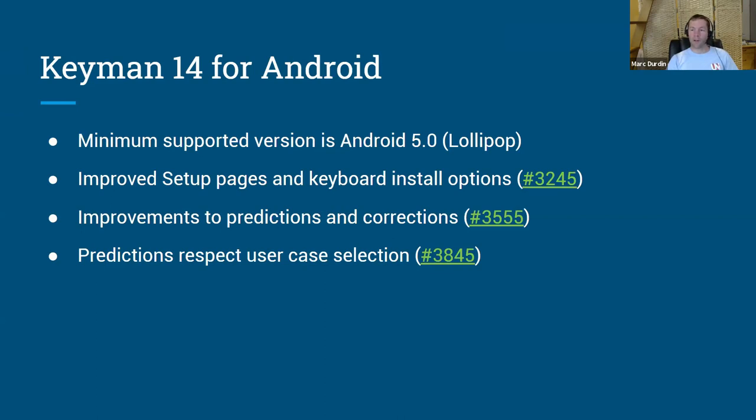On Android, we did some analysis to determine which was the minimum supported version we wanted. And we found that there were very few people using anything earlier than 5.0 with recent versions of Keyman. And so we decided to go with 5.0 for a couple of reasons. One is that the software libraries we use increasingly don't support the older versions. And another is that the web component that we need to use is upgradable in version 5, but in earlier versions, it's locked to a very, very old version of the web browser.